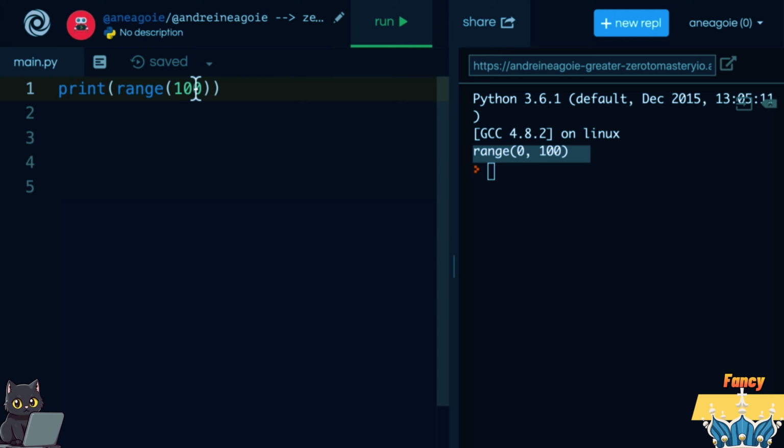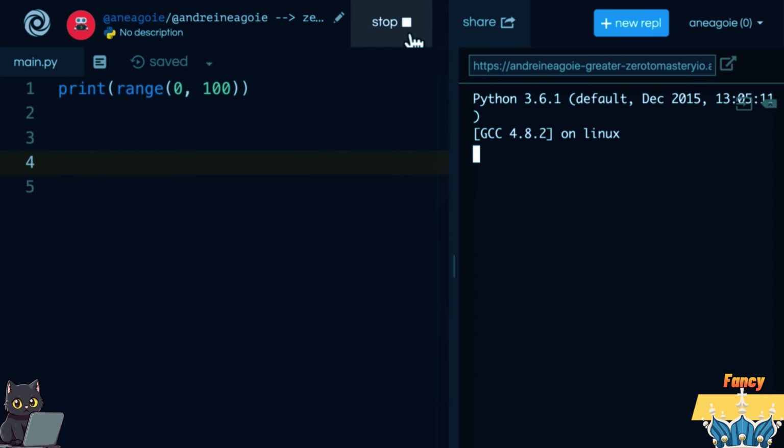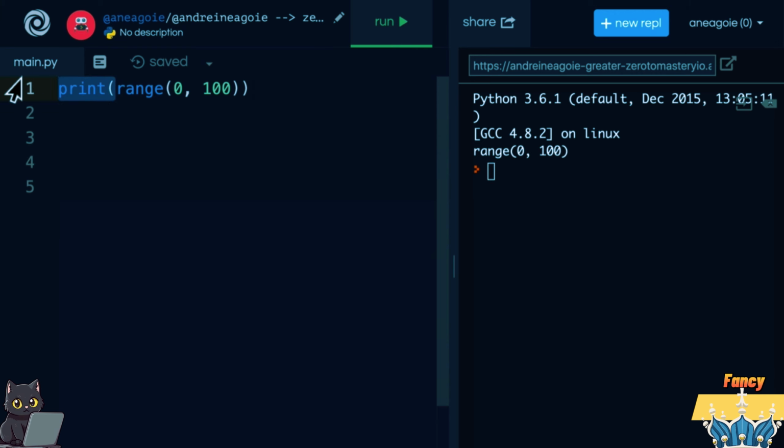And a range, you can give it like this, which gives you a default of 0 to whatever you give it, which is 100. Or you can just simply type 0, 100. And if I click run, it's the same thing. But where range becomes really useful, and you'll see this in 99% of cases in Python, is in for loops.